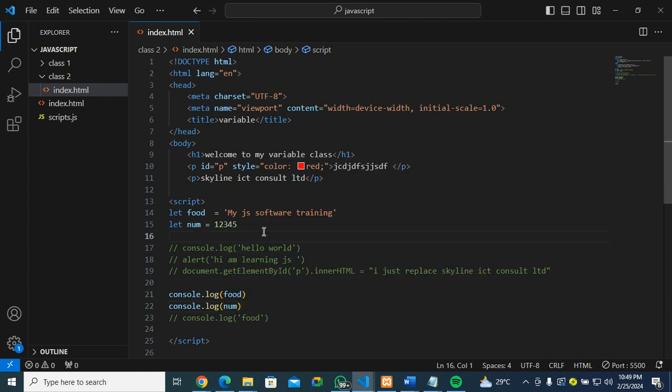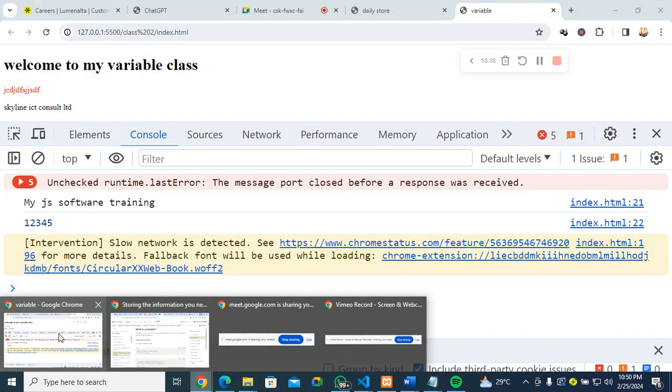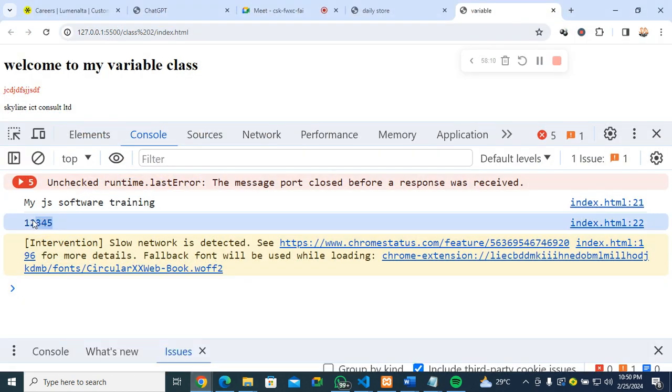So this number, that means I have stored this in this variable. Then I call the number. So let's quickly call the number. You can see the number, and you can see this one is a string. So that is just the basics about a variable. Now let's look at variable naming.